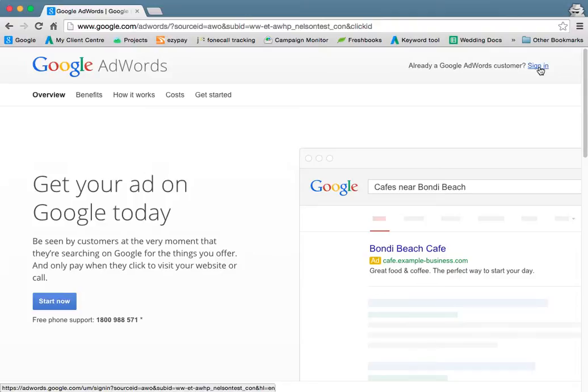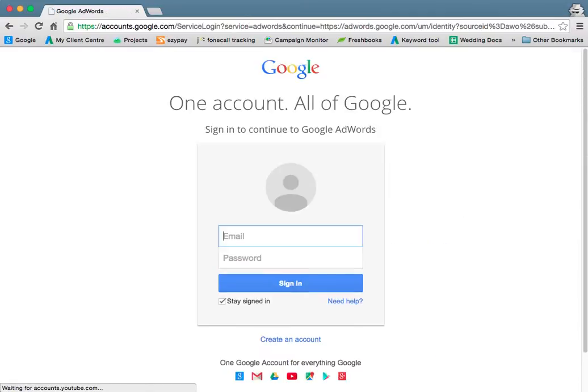If you're already signed in as another user, you'll need to sign out. Type in the email address that is associated with your AdWords account and the password that is associated with your Google AdWords account and sign in.